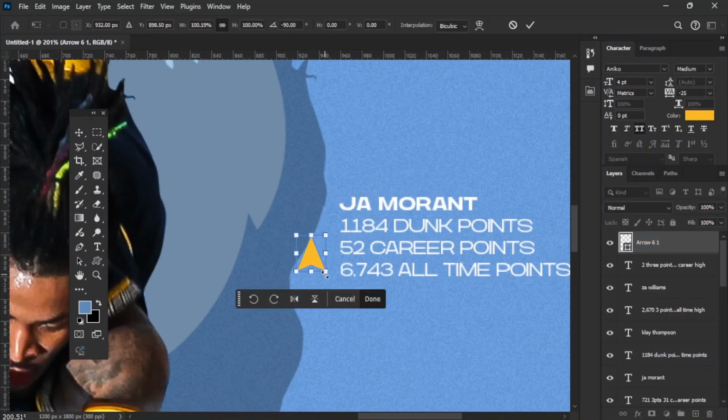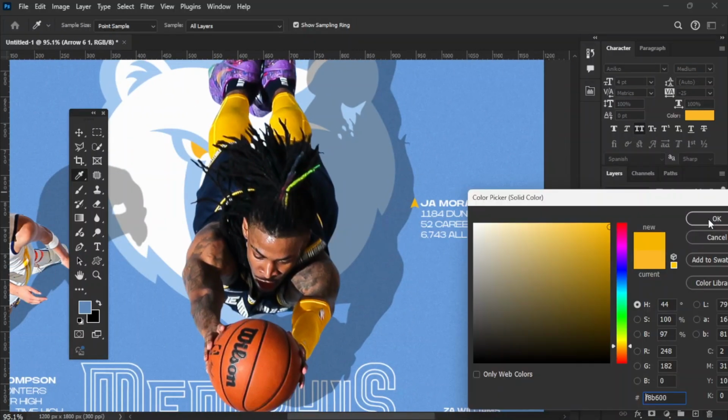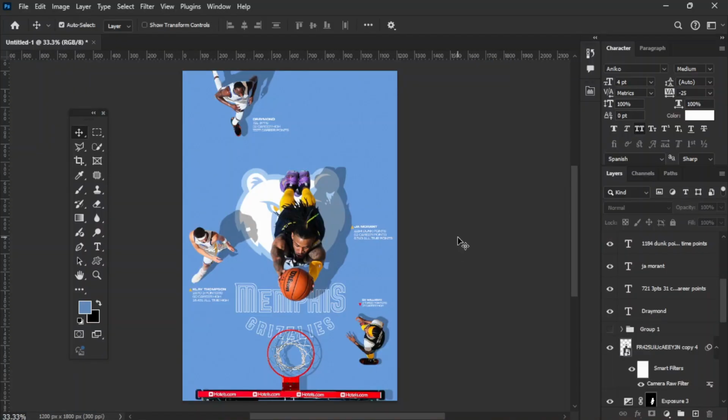Rotate that a little bit. Move it up. First of all, we reduce this size and then move it up. Yeah, I think that's great there. Yes, the color. Then just like that, do the same for the others.